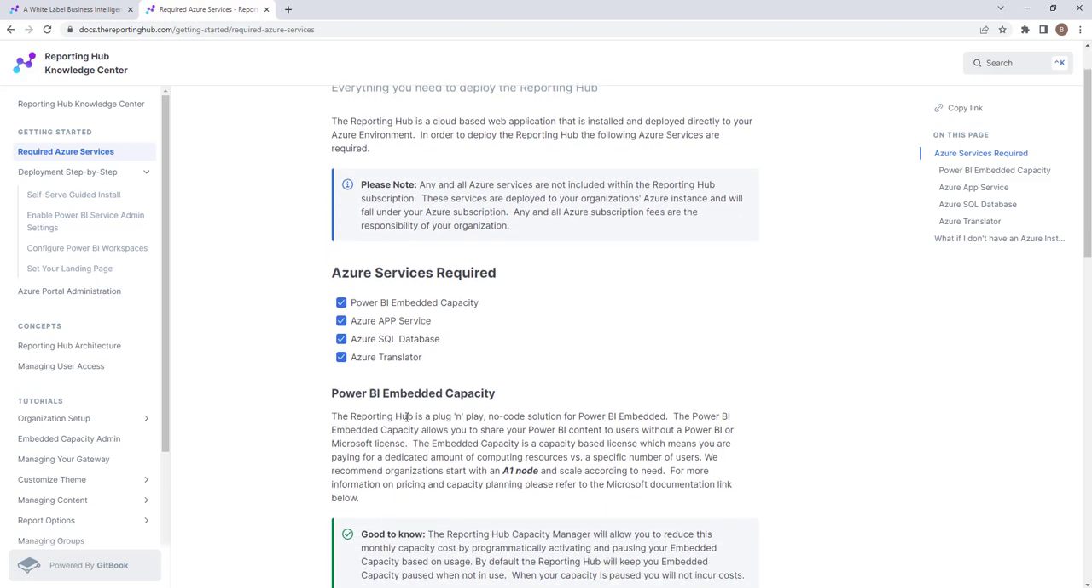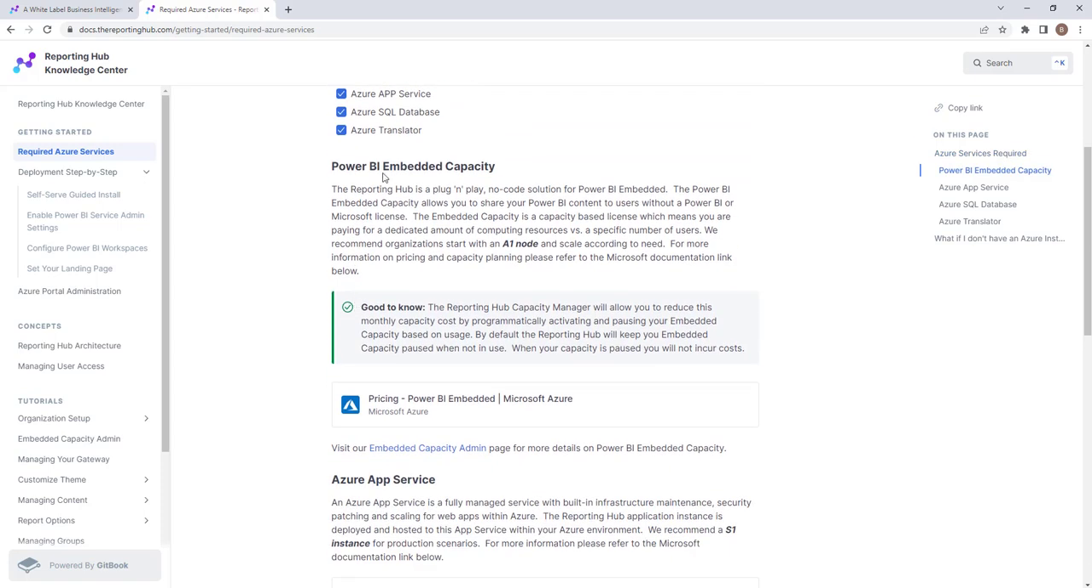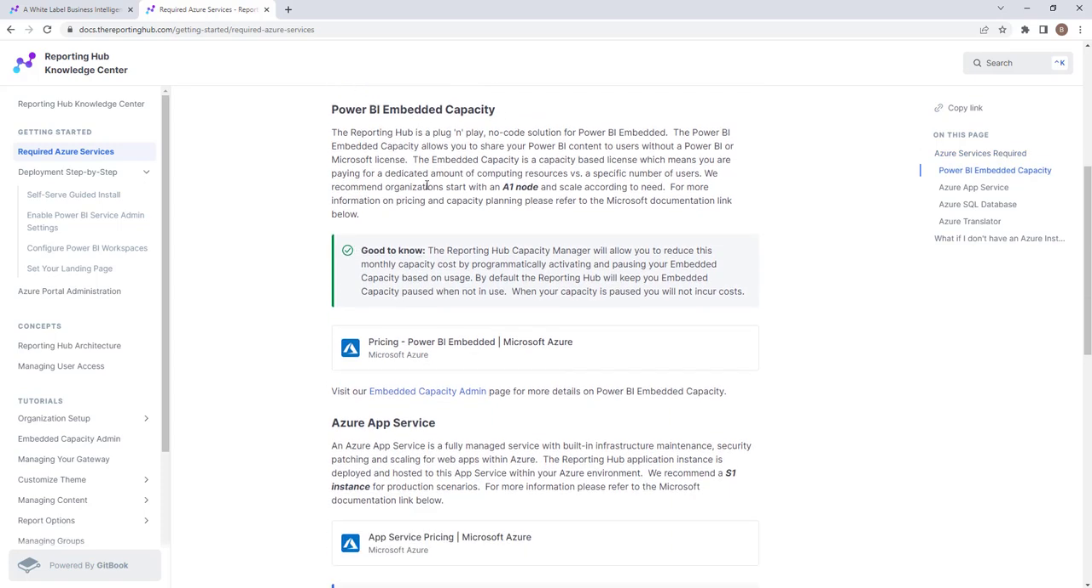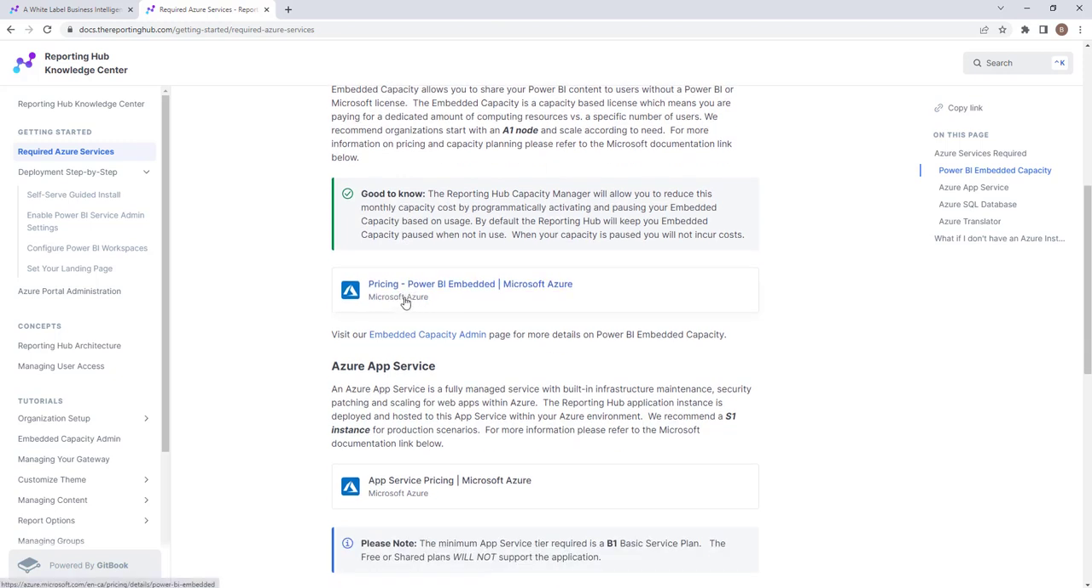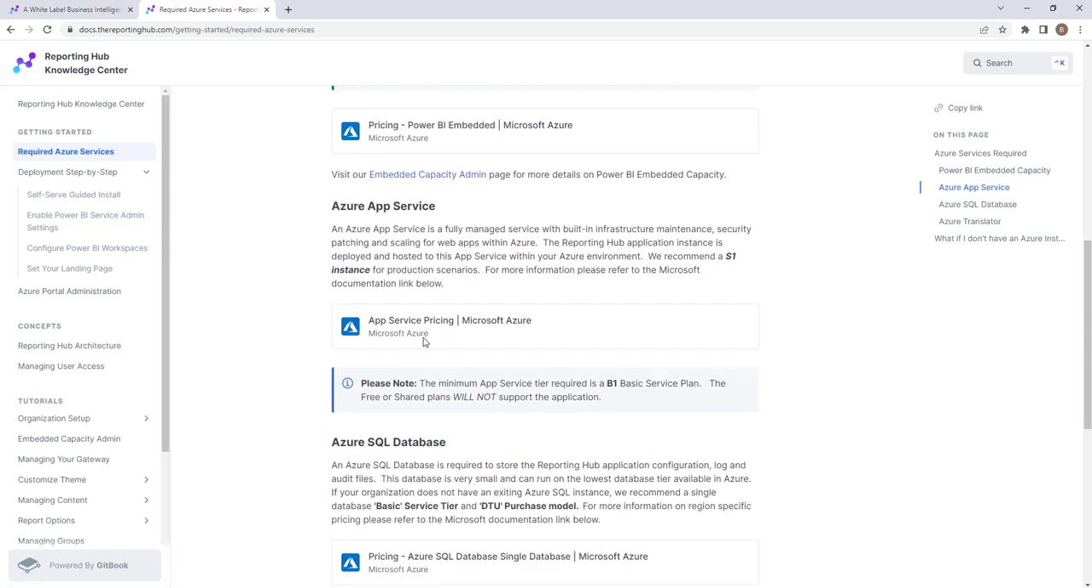Now our installation wizard will install all of these for you, but if you prefer to install them beforehand, you can do that as well. So within our documentation, we go through each one of these resources, tell you the best practice for what to get started with. We also provide the link to the Microsoft documentation so you can better understand pricing and everything involved with the Microsoft Azure resource for each one of the resources required.